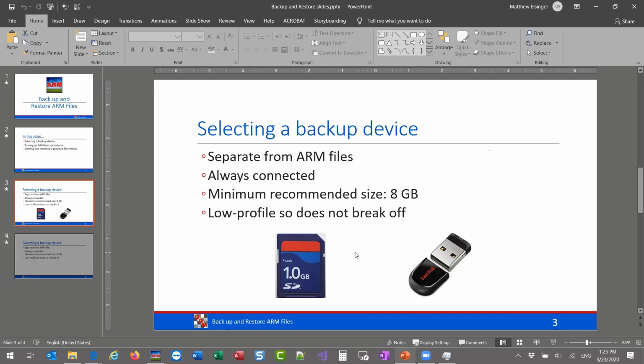Really the big thing is just a separate drive that's always connected. That way, if you're traveling or in a different location, you still will have a backup as you're making changes, at least to your files. You want that drive connected when you're saving it.